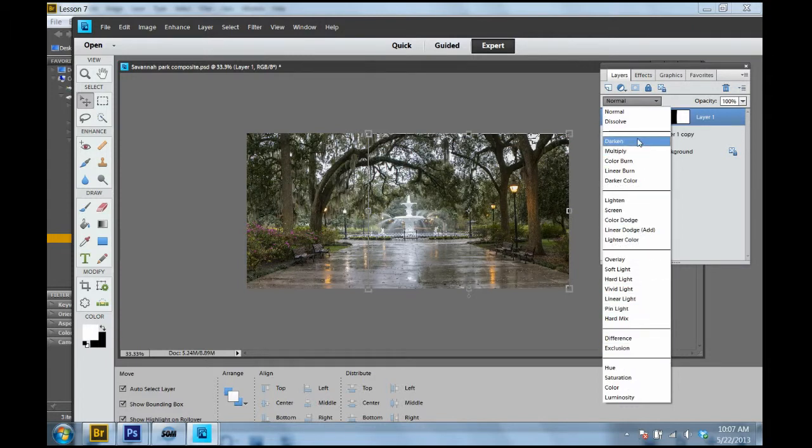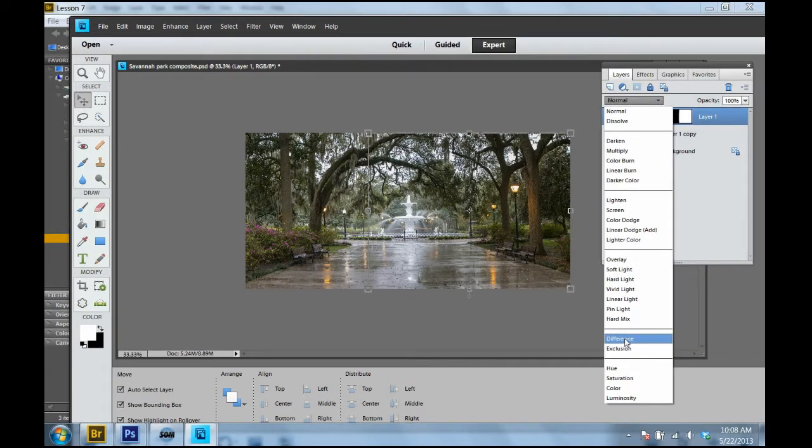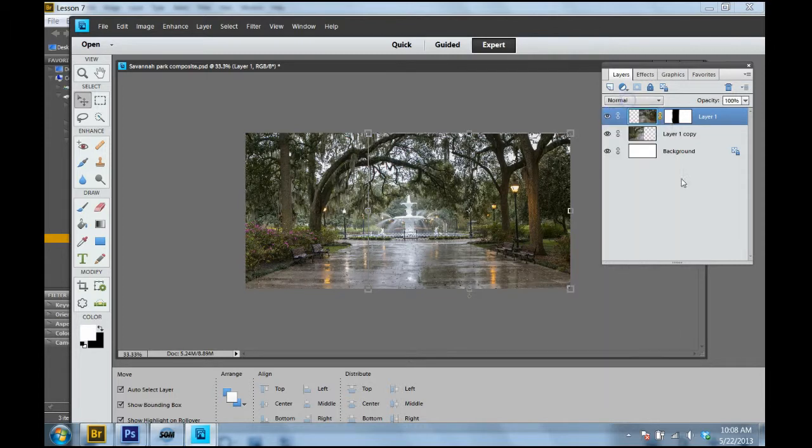There are a couple missing in Elements that do appear in Photoshop. For example, in this grouping, Photoshop also has divide and subtract blending modes in addition to difference and exclusion. I wouldn't worry too much about those blending modes not being in Elements. They're not used very often, and you'll probably never miss them.